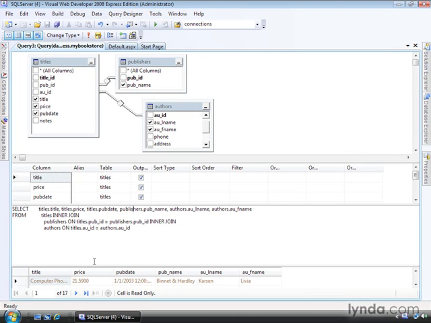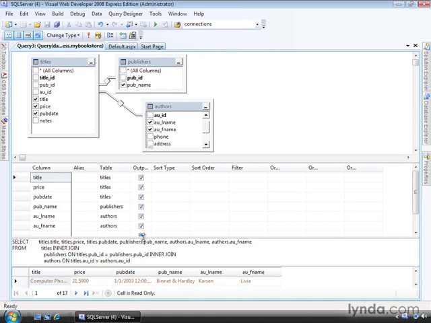Now let's make a little change. Instead of retrieving the data in its natural sort order, I'd like to sort it in order by price. So I'll go to the row that represents the price, and I'll change the sort type to ascending, so that I'm listing the books from least expensive to most expensive. If you select more than one column in your sort, you'll also need to select a sort order.